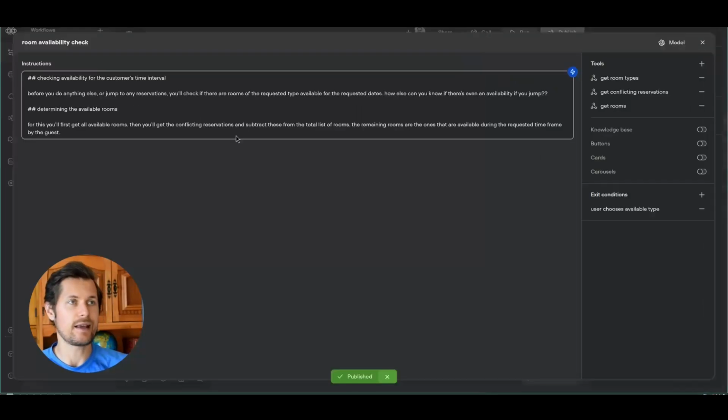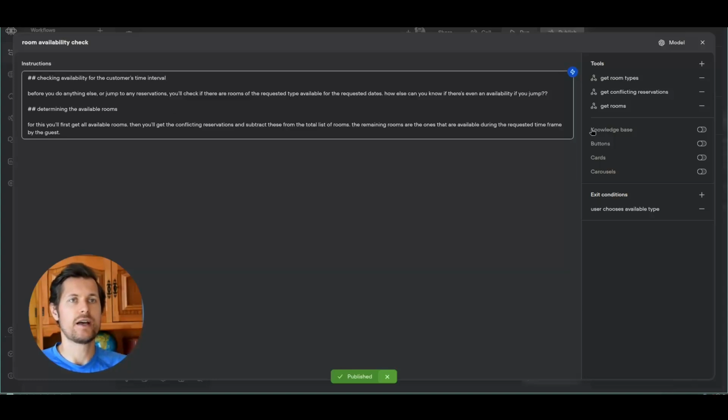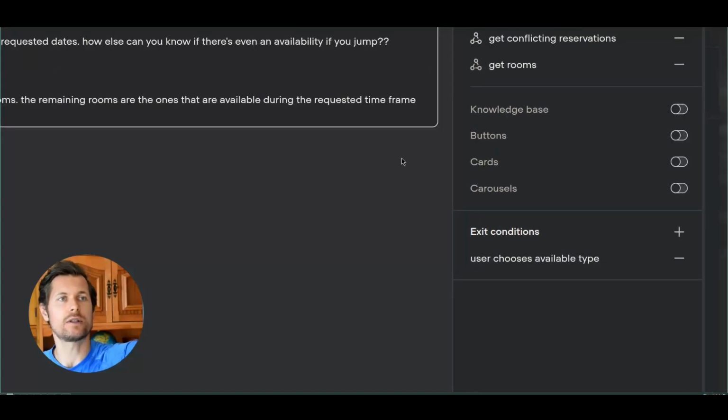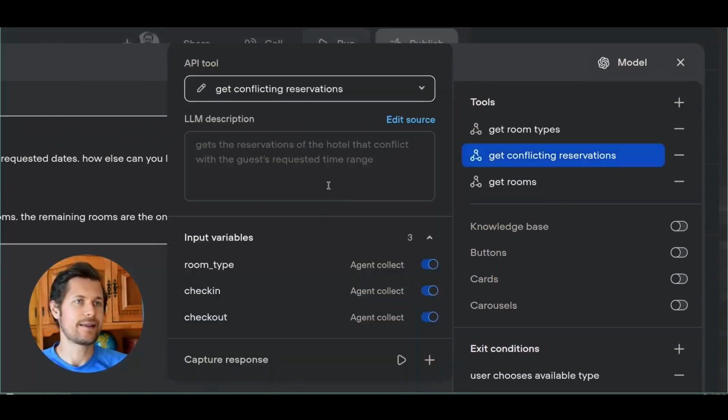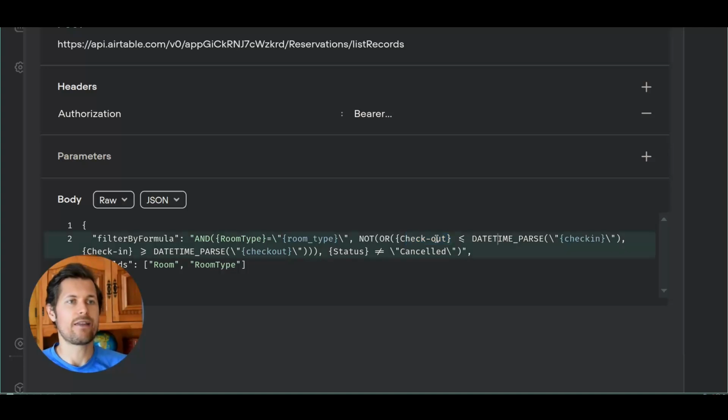And the way it does this, it first has a look at all the rooms that intersect with this date, and then it subtracts that from all the other rooms. And for this, we have a separate function called get conflicting reservations. And what it does, if we look at the API call here, it will filter an Airtable by this formula, right? So that it takes the room type that I chose, and basically it has to check that the dates don't intersect, or that they intersect, and then it will filter it out. So this is what happens here in this function.